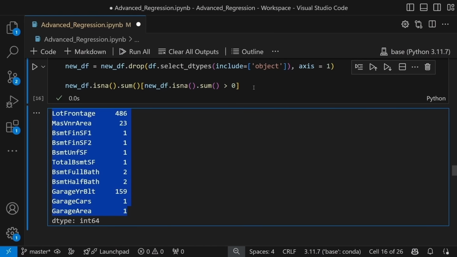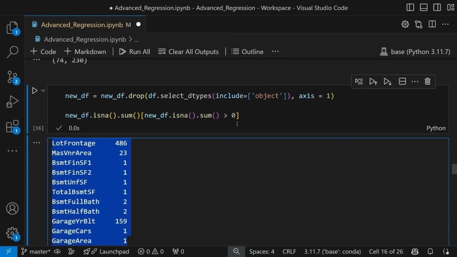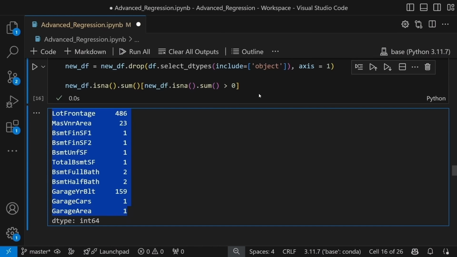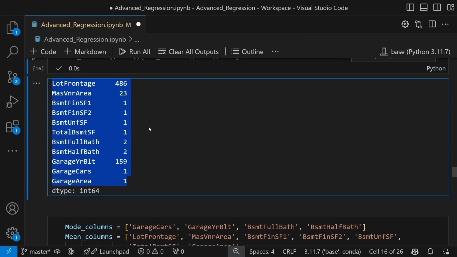So basically what we have done here is our new data frame contains only numerical columns. That is, the columns which only contain numerical values. It's either 1, 0, or any floating point numbers. So those are the columns that we have. And over there, we have got so many none values in these columns. So we have to deal with all of these.